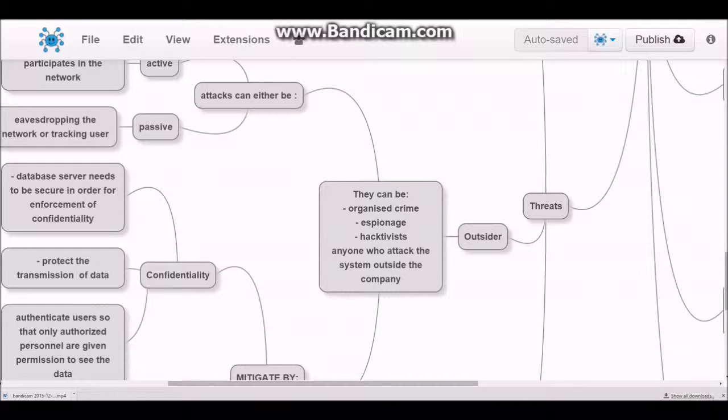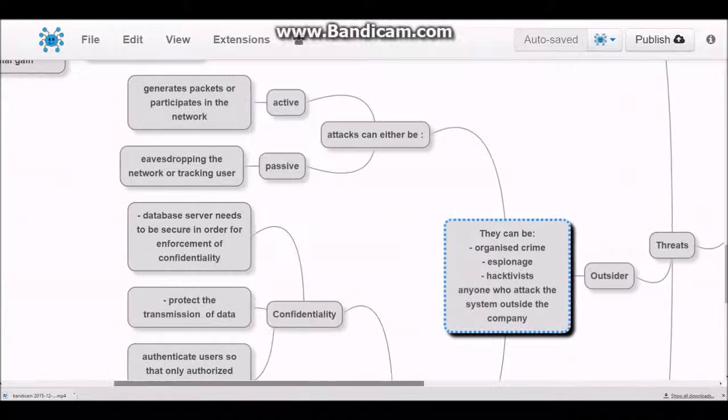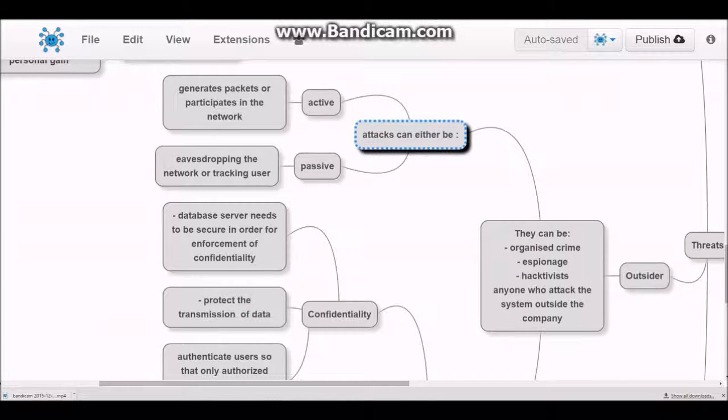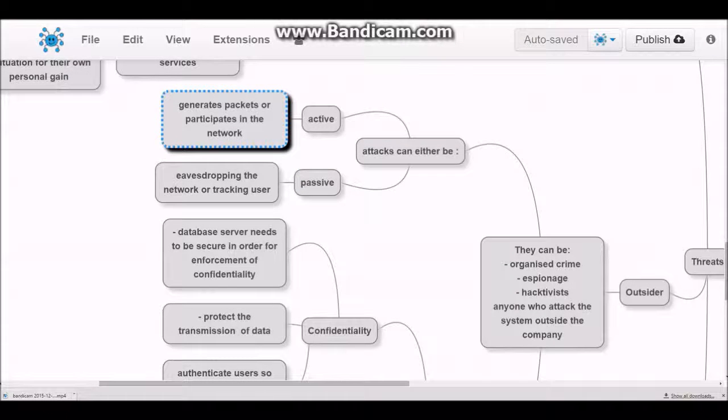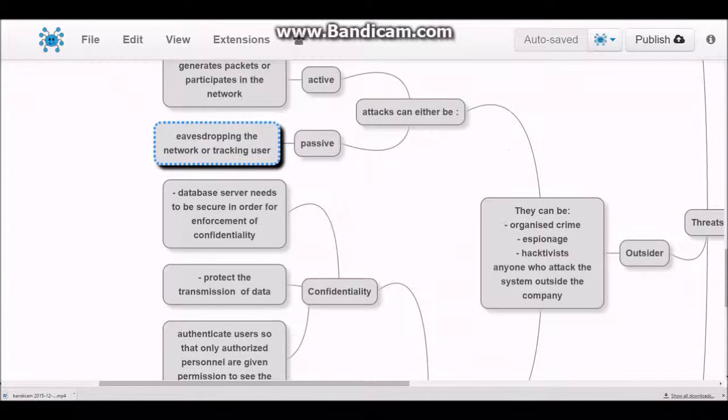The next threat will be the outsider threat. Outsider threats can be things like organized crime, espionage, activists like Anonymous, and anyone who attacks the system from outside the company. For the attacks of outsiders, there are two different types: active and passive. The active one generates packets or participates in the network, while passive is mostly eavesdropping on the network or tracking the users, more like what would you do with personal data and such.